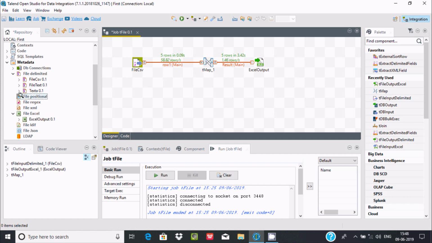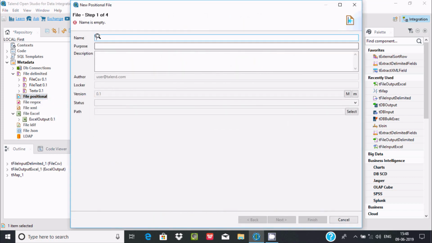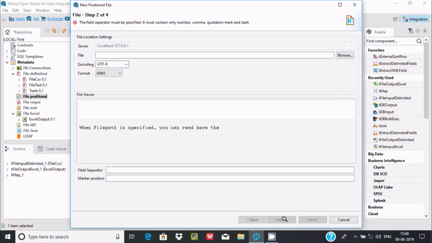For file positional, right click, then go to Create file positional. Now let's give a meaningful name. Here I'm writing the name as writing file positional. If you want, you can give a purpose and description, both are optional. Now let's click on Next.